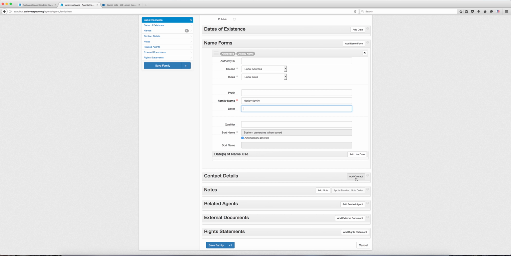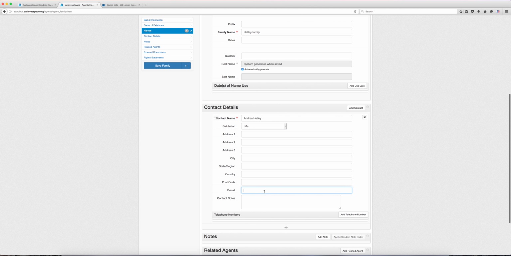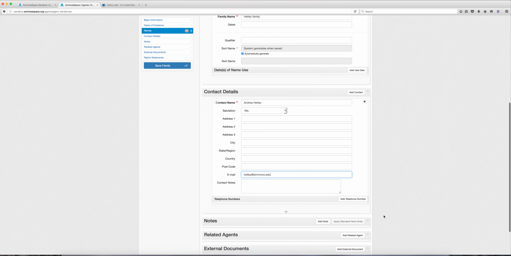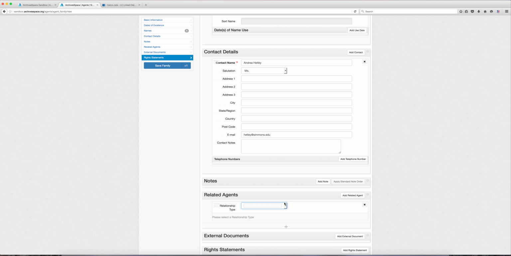We can also add contact information. So if I wanted to include myself as a contact, I can type that here. And I'm not going to bore you by typing in all the information, but I'll type in just a bit of it here. And then if we needed to add notes, related agents, external documents, or rights statements, we could. I'm going to show you related agents because it's kind of interesting.